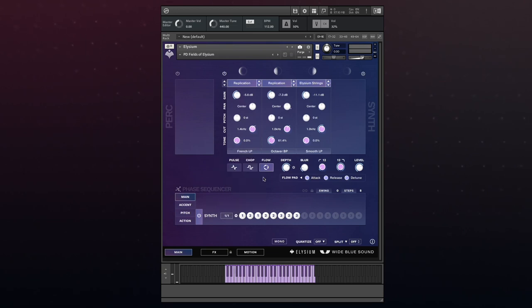Now to show you the difference between pulse, chop, and flow, I'll just switch them on this patch and see what happens. Now that sounds pretty cool. I'll show you the depth knob now.